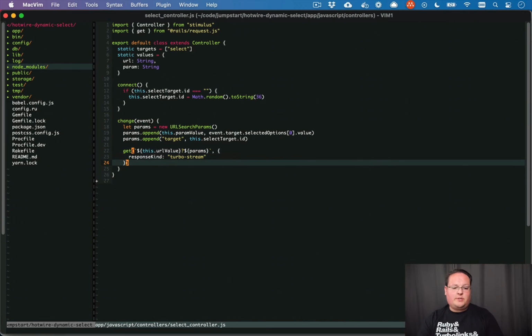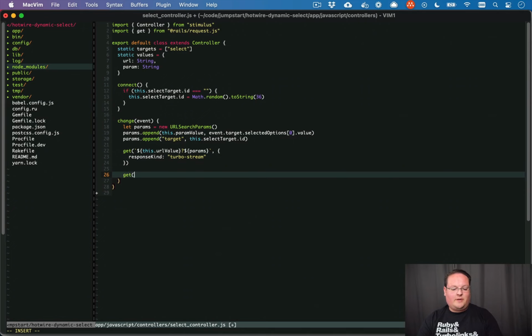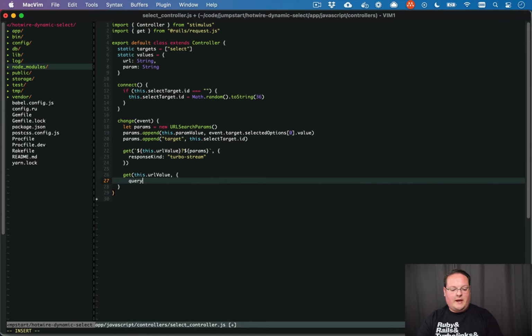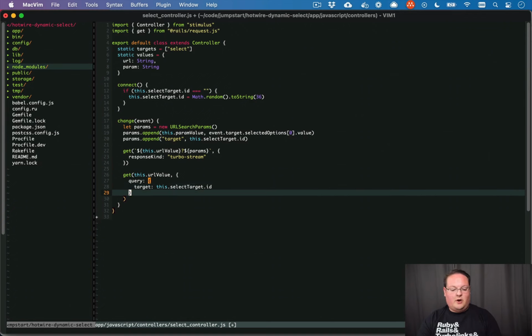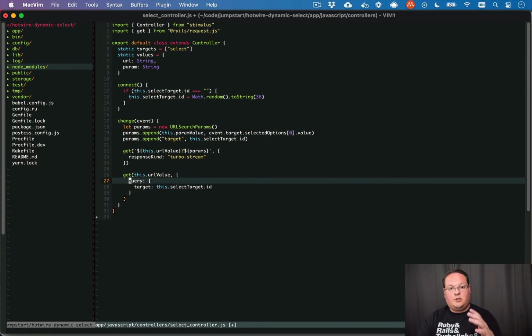And as I was using this, I realized it'd be nice if we could say this.urlValue, and we could just pass in the query and pass in the params like so, and have that as an object that we could just add anything we wanted to. For example, target, and we could have this.selectTarget.id and so on. So I thought it would be a good idea to add this query option to Request.js to simplify things.